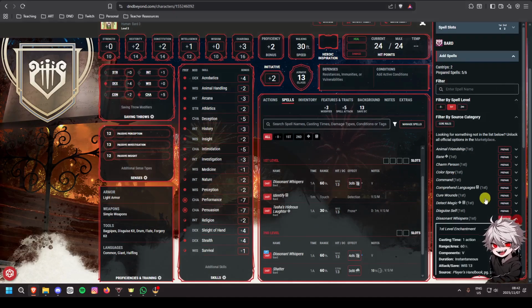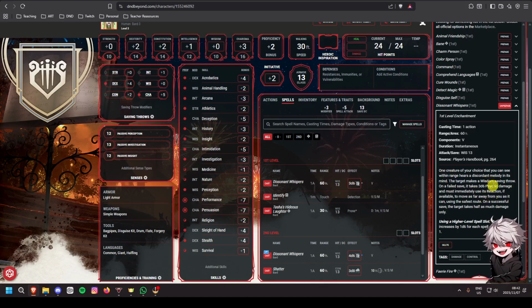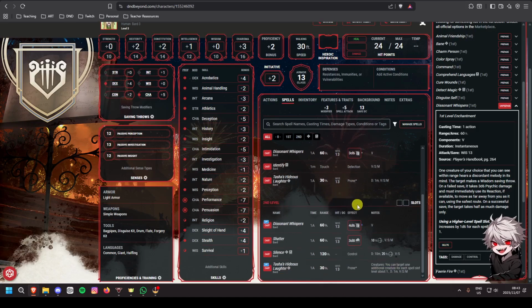Okay, this is a damaging spell. One creature you can choose within range hears a melody, makes a Wisdom saving throw, takes 3d6 psychic damage, and immediately must use its reaction to move away from you. So it becomes scared of you. So Dissonant Whispers, a good damaging spell there.